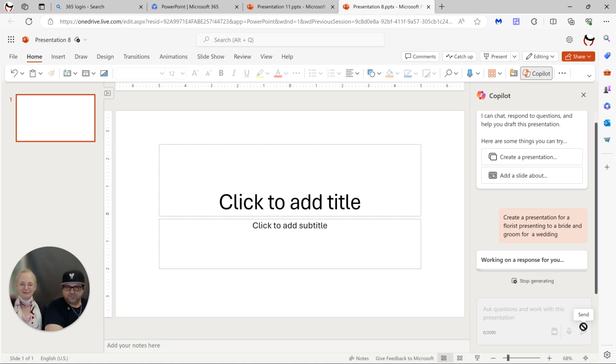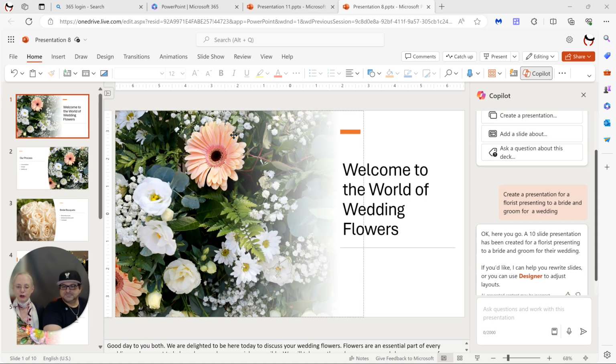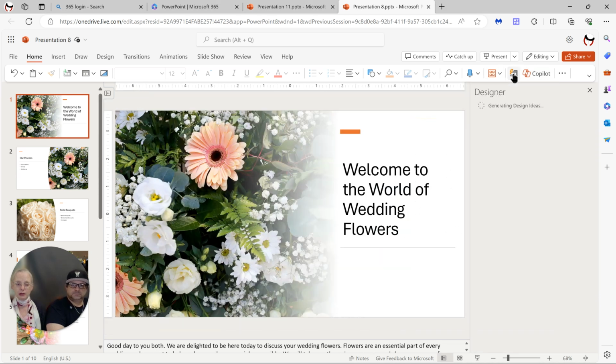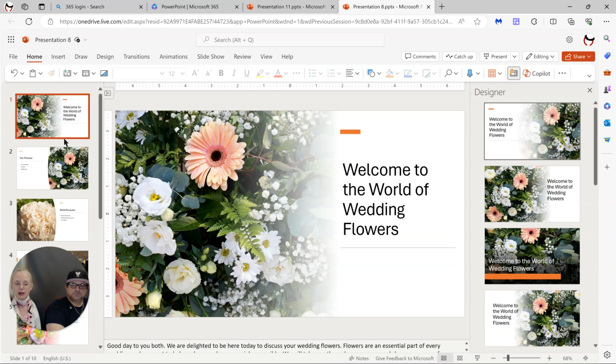Let's go. It's going to take a moment, so I'm going to put this on pause and I'll be right back. All right, and we're back. As you can see, it's not the same. It came out with a little bit better pictures for us, a little bit different of a saying. However, I can already see that the setup is not the same. So I'm going to close out the Copilot and open up the Designer because I want to show you what you can do when you get a presentation that you might think is not quite what you wanted.